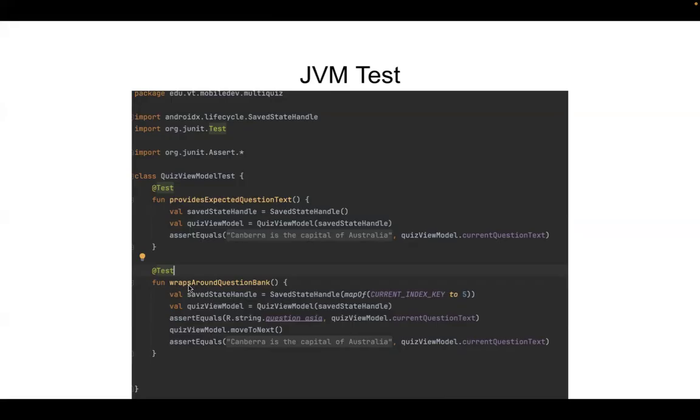In the second one, you say wraps around question bank. What you do in this second one is basically you go to the last index, you set current index to 5, which is the last question, and then you move to the next question. So it should go back to the first question. That's wrapping. If it's going to the last question, the fifth question, and you do quiz view model move to next, which is the next question function, it should give you the first question. So those are basically unit tests. That's not what we'll be writing in this class.